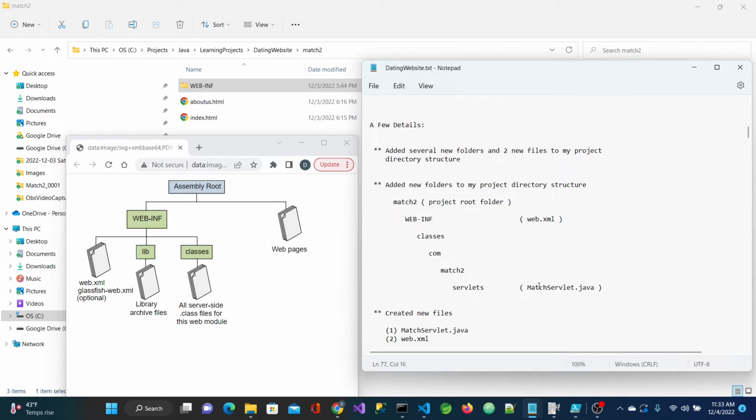I literally could have just put this MatchServlet.java file directly into the classes folder, but most of the time when you're creating Java web applications or any kind of Java application, you're usually going to put all of your classes in what they call packages. It's just a way to separate and categorize your classes. And in this case, since I created a servlet class, I created a special folder just called servlets.